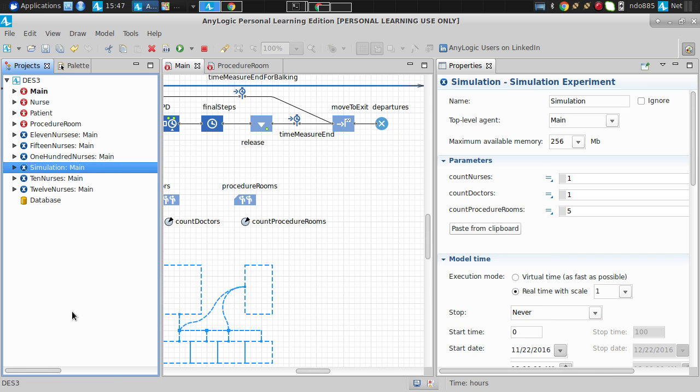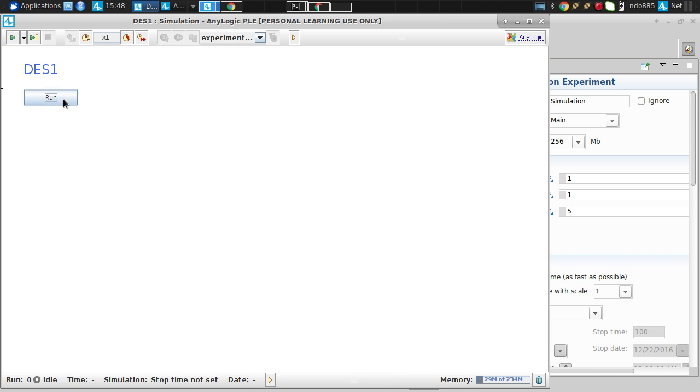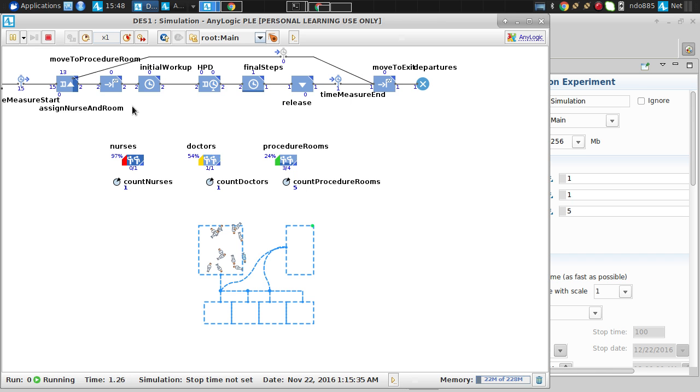We're going to run this now, and here we have agents. Okay, now the nurse is moving here. What I don't see is the agents in the procedure room, which is troubling me. I don't understand why we're not at least briefly seeing the agents in the procedure rooms here.